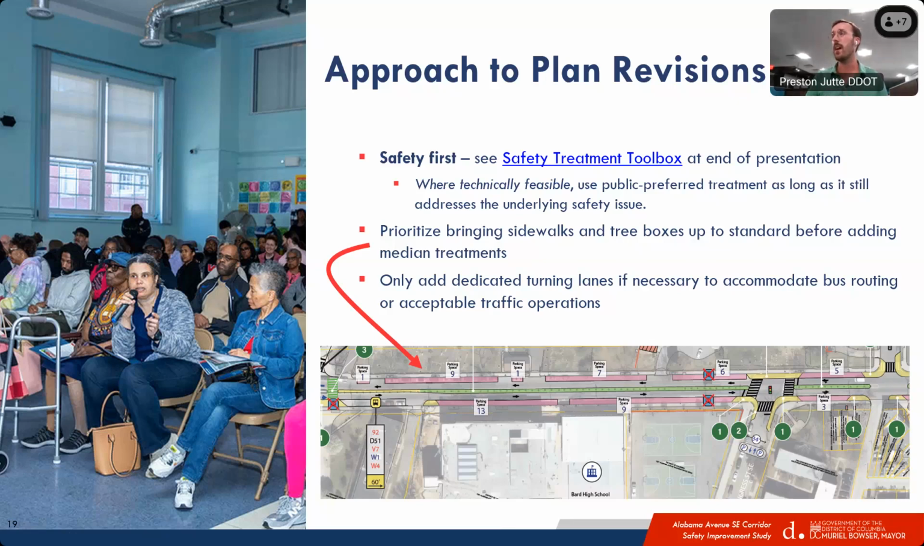And then lastly, we want to really key in on only adding dedicated turning lanes if it's necessary to accommodate bus routing, especially, again, going back to our objectives, bus routing to make sure the bus service is reliable and for acceptable traffic conditions. But we also don't want to over-engineer the solutions. We don't want to have excessively wide intersections. We don't want to have unnecessary lanes for pedestrians and other folks to cross that open them up to potential crash risk and other exposure.